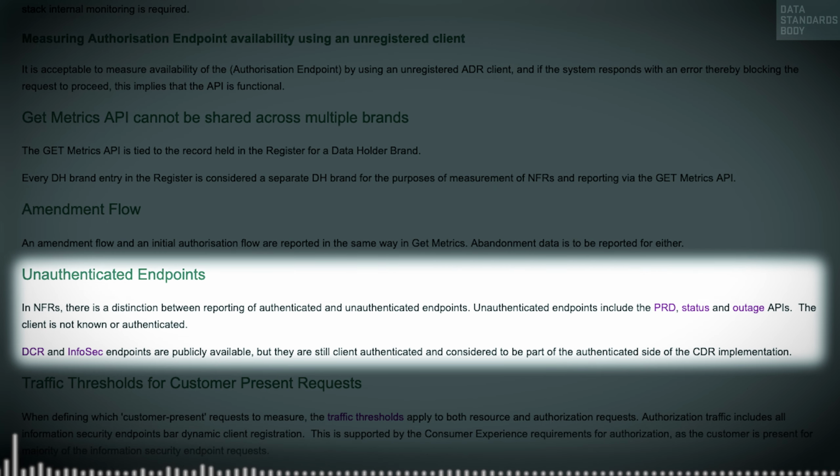In GetMetrics v4, site-wide TPS is reported in separate categories for authenticated and unauthenticated endpoints. Unauthenticated endpoints include the PID, status, and outage APIs. For calls to these APIs, the client is not known or authenticated.